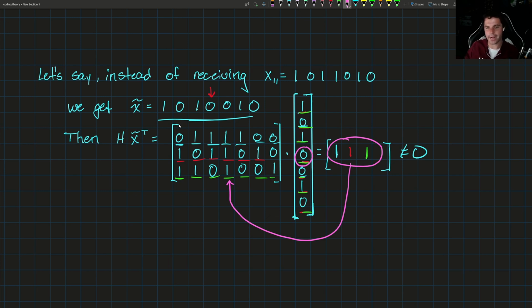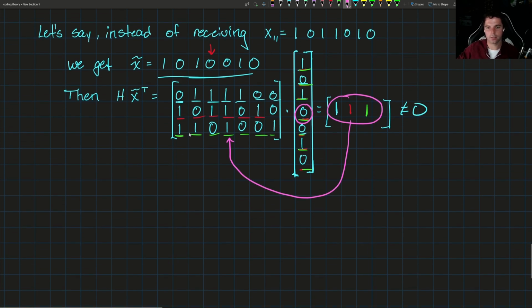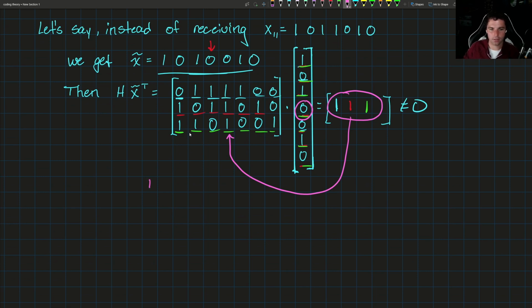Then all we have to do is add a vector. We would add, or subtract, and I guess in this case it doesn't matter because it's in binary. That's what we received, and then we would just add a vector with all zeros except for that 4th spot. And then we would get our original code message, which is 101, 1010.